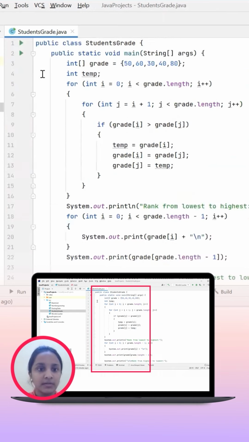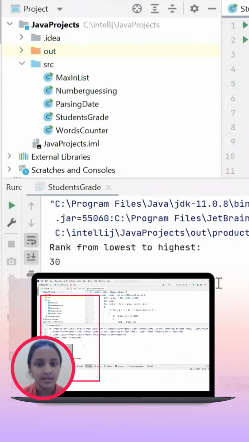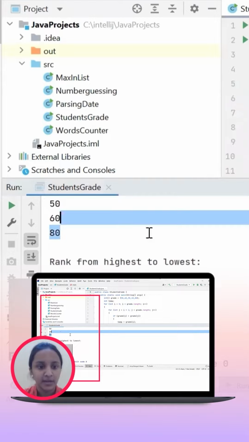Now we'll run the code. Here we have a sorted array in both ascending and descending order.